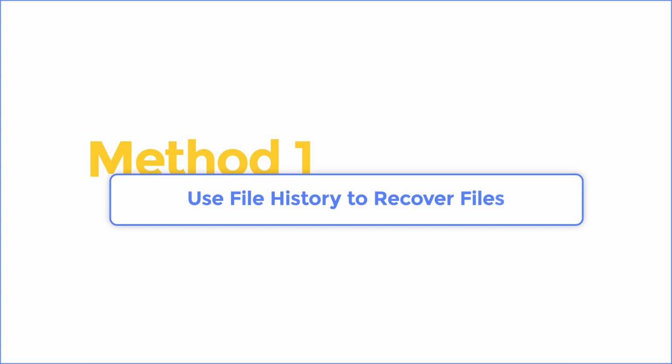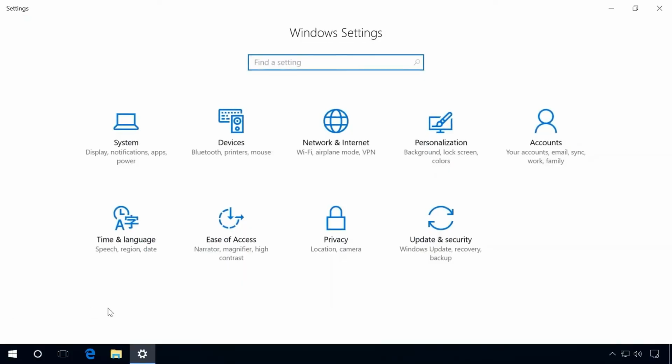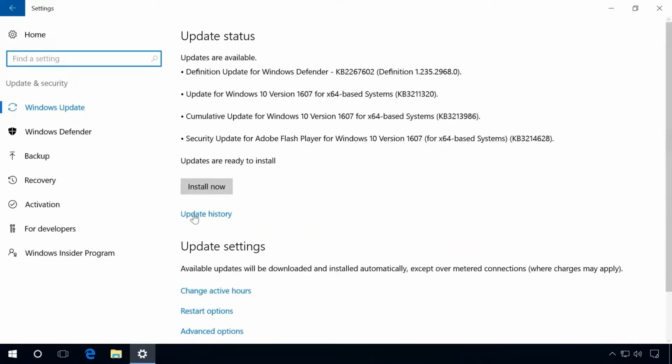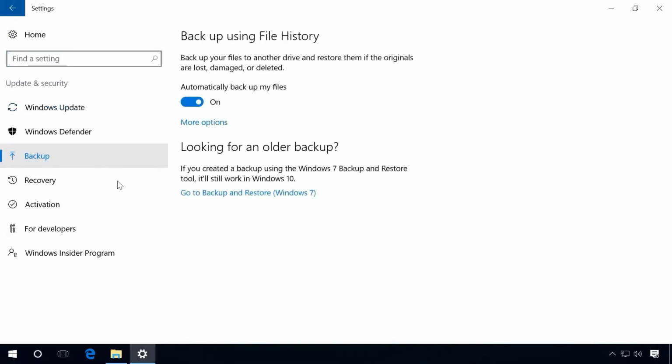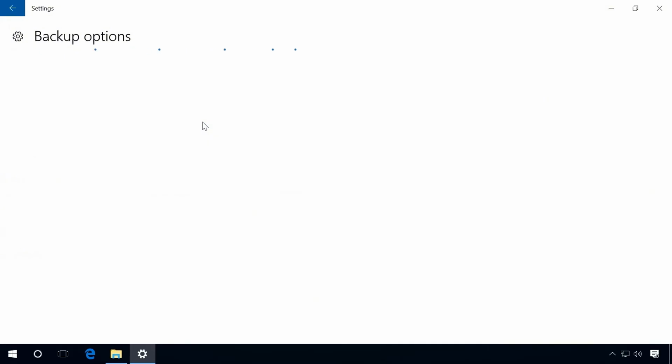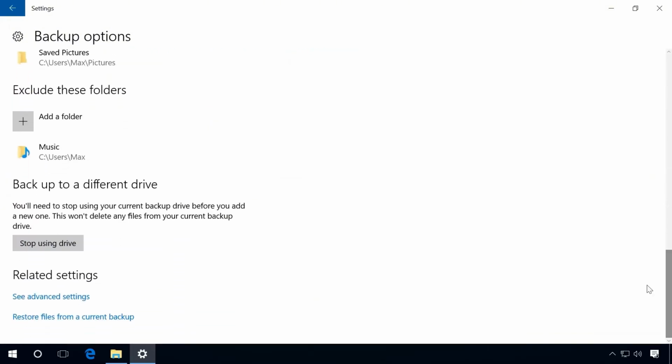Method 1. Use File History to recover files. First, go to Settings. Click Update and Security. Find Backup in the left menu. Click on More Options and select Related Settings. Then click Restore files from a current backup.